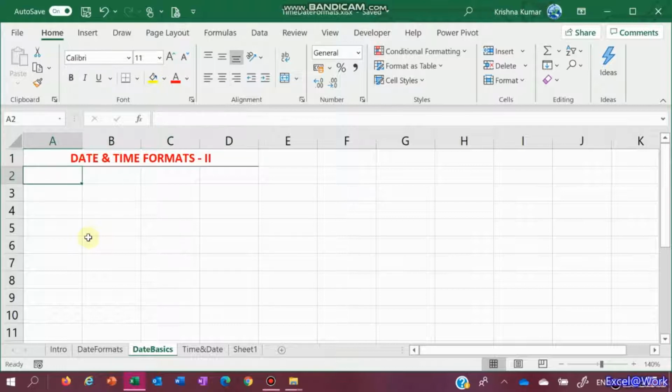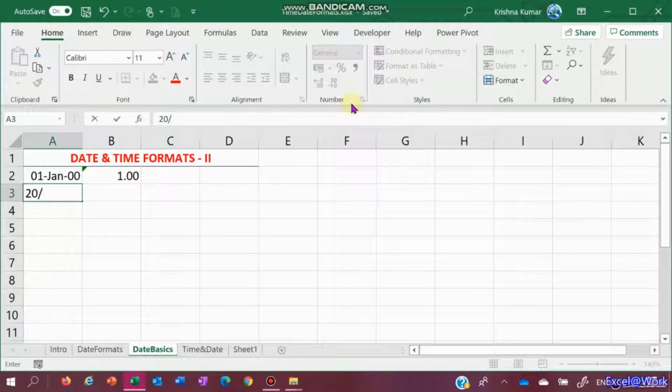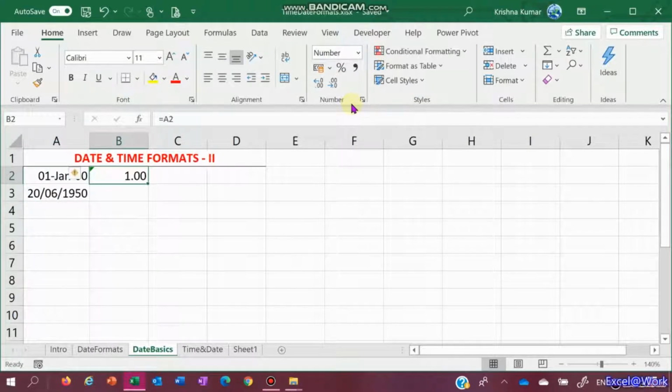Thus, if I put here 01 January 1900 and I say the same number here, but display this as a number, it shows 1. So let us say something like 20th of June 1950. I'll just copy this to here. This is 18434. This is the 18,434th day.